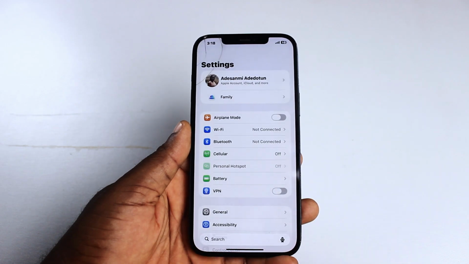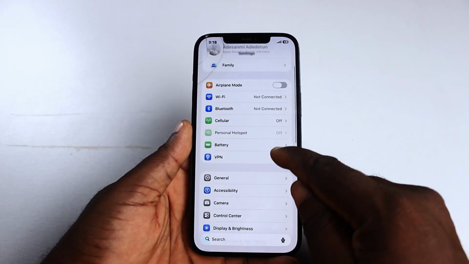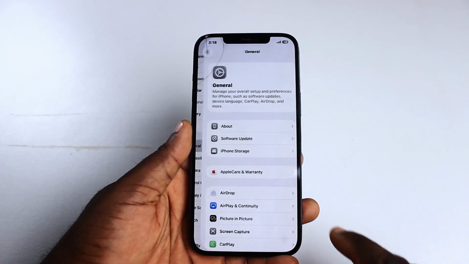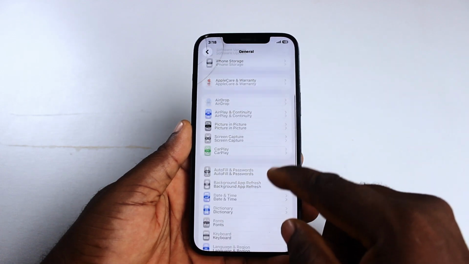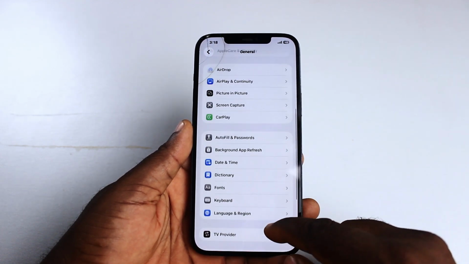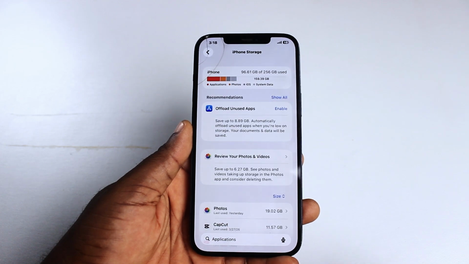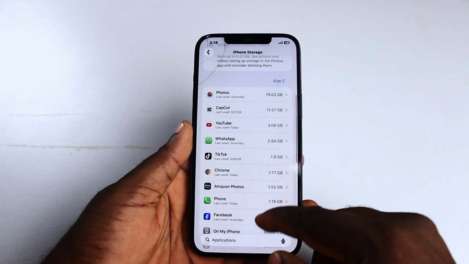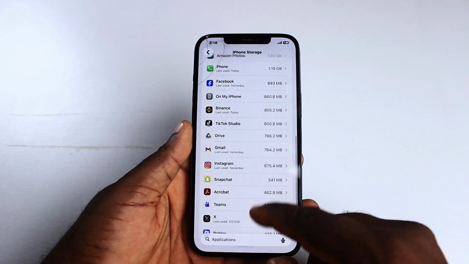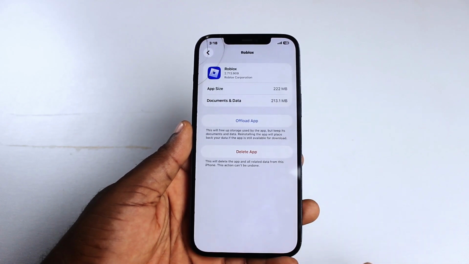Alternatively, go to your iPhone settings. On the settings, click on general. Scroll down general. And then you want to locate iPhone storage. Then locate the application you want to delete on your iPhone. Just search through. Click on the application.